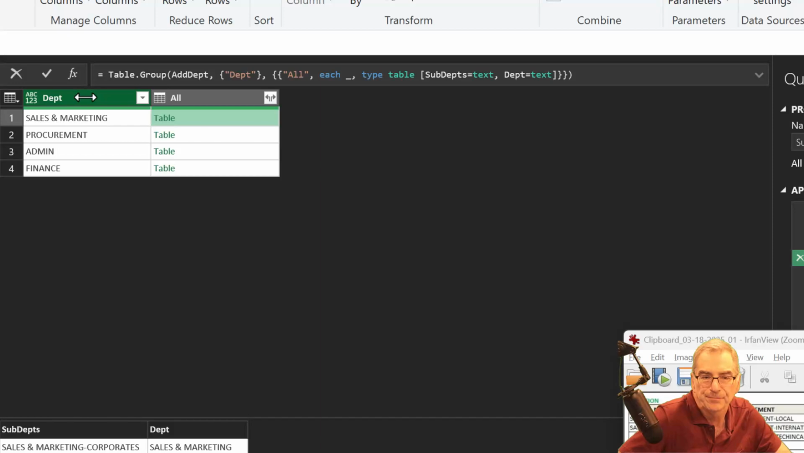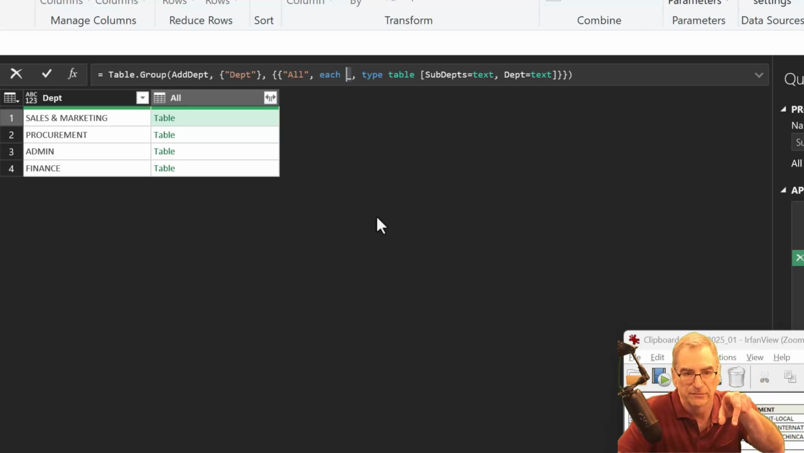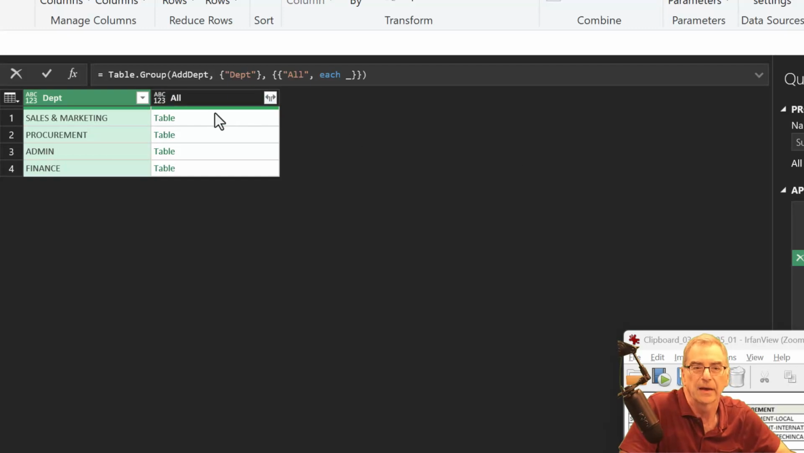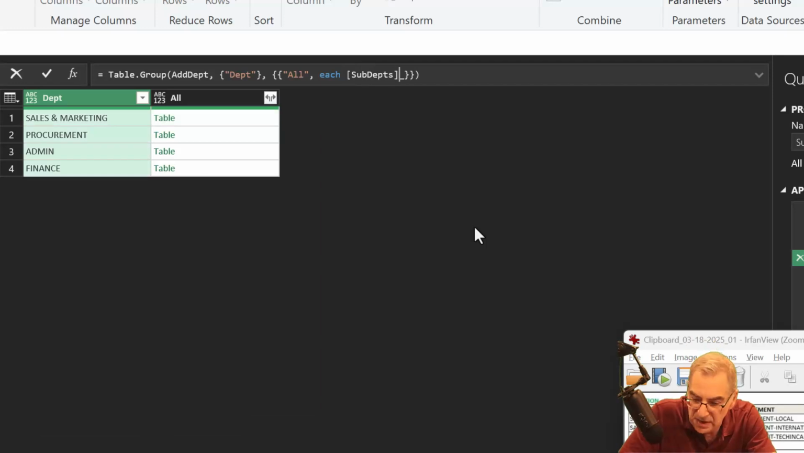And so what we can do here, with this table, is we don't need the duplication of the department because we've already got the department. So we can simplify this expression by just taking all this out. This is just kind of extra code. And you can see here that if we take that out, we still get the same thing. And then instead of each underscore, an underscore just says give me the whole table for each one, we can say just give me the subdepartment, which is the list that we want.